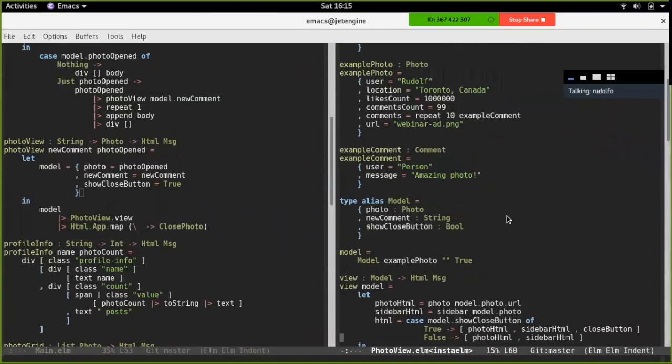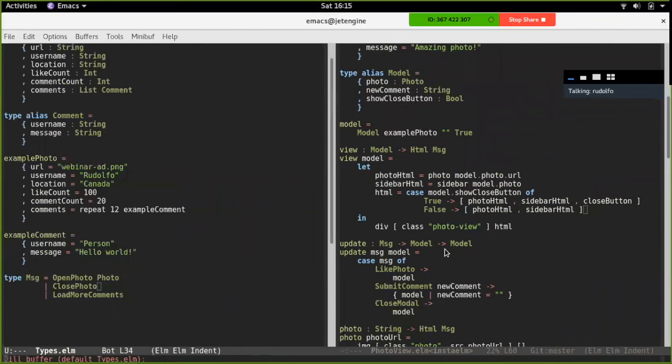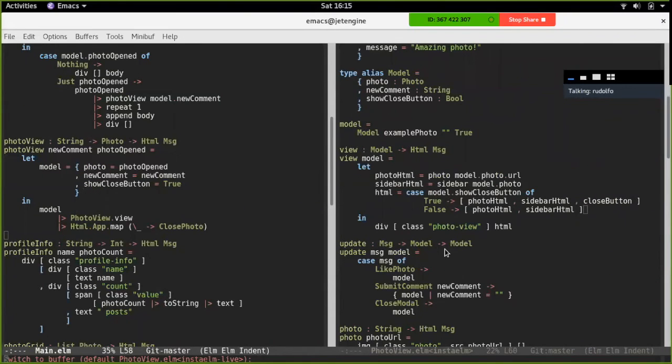So to kind of deconstruct this, it's basically a photo view, displays a photo, it displays a sidebar, it does this with the case, right? And then you're good to go. And that would be, so types doesn't exist. Photo view, we don't need. Photo grid, we don't need as well.